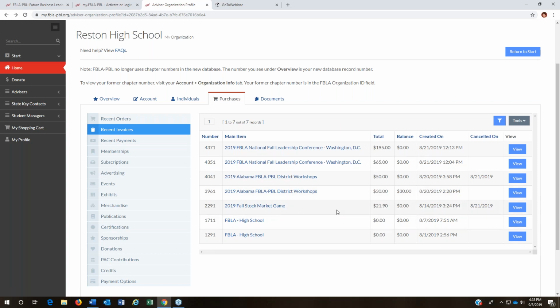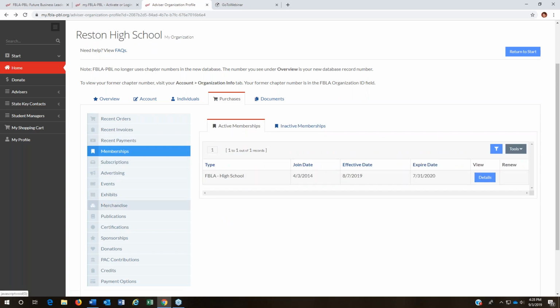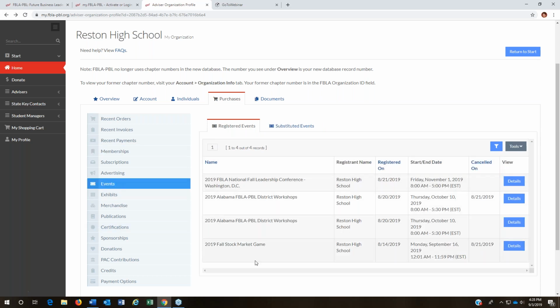The stock market game, which I'll show you how to register for, you'd see that here. So you'd see any of your invoices, including your membership invoices. So at any time, if you want to see them, you can see them from the Purchases tab. You also see recent payments, any memberships. And so this just shows you, as I said before, the type of membership that you have, events that you're registered for. So this will again show you the different events, okay?